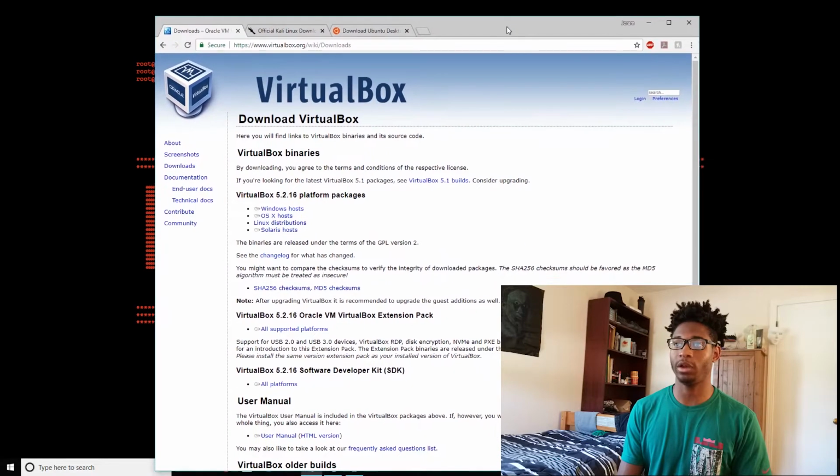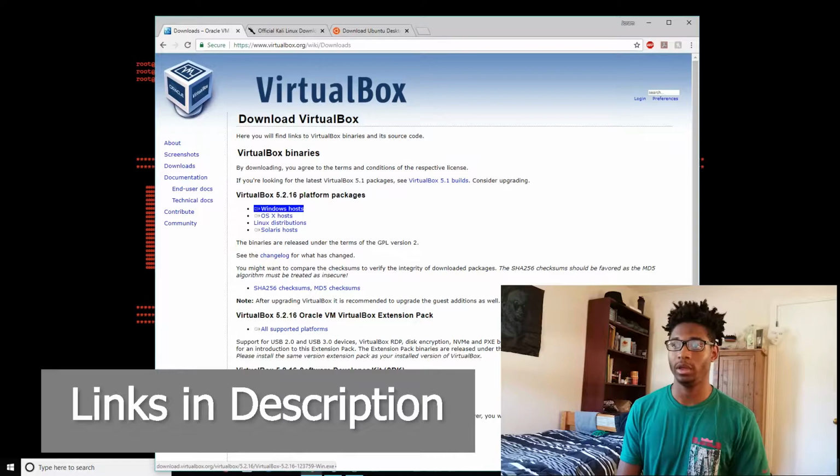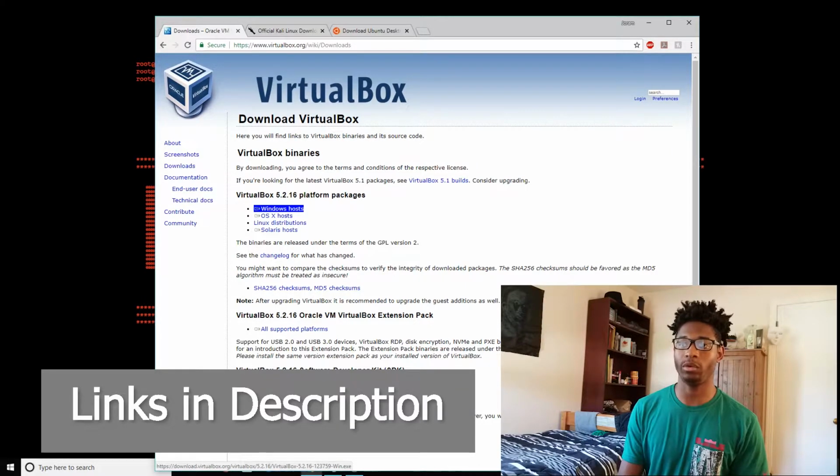You can get this on virtualbox.org and then go to downloads. You can then select depending on what OS you have, Windows, Mac, Linux, or Solaris. You can pick which version you want and you click download.